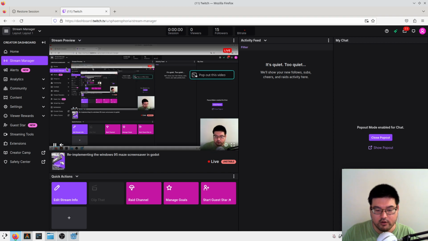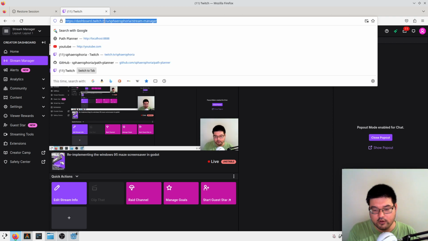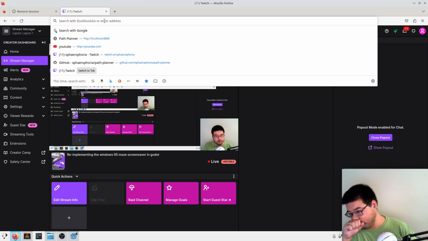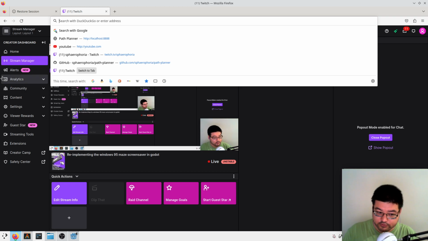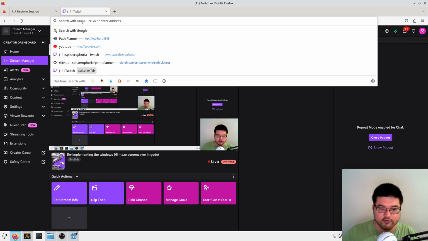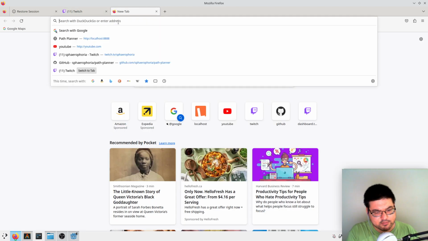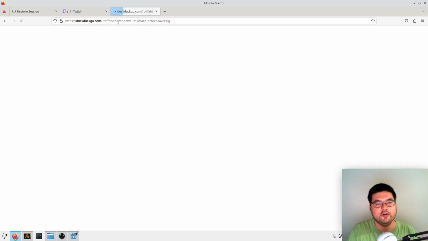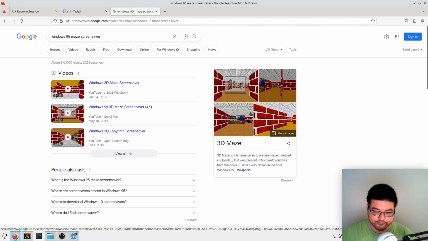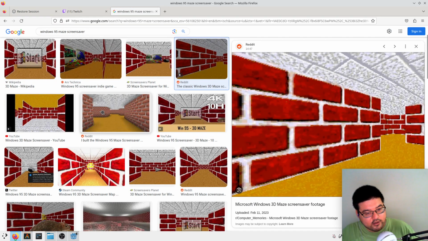Today we're working on re-implementing the Windows 95 maze screensaver in Godot. I am a programmer. Programming is boring to watch, but for some reason people still do it. But I think that I want to give something more entertaining to look at than just me and some text. I think it's pretty fitting to do the Windows 95 maze screensaver. This guy. If there's anything that I've spent hours and hours of looking at, it's this.